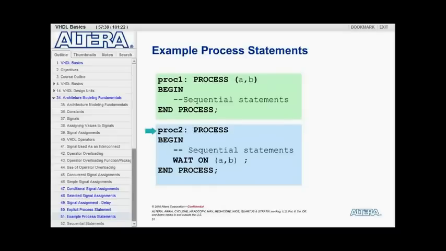In the second example, process 2, this example does not have a sensitivity list, so this process begins executing immediately at the start of simulation. Again, the statements inside are executed sequentially. This time, when the process reaches the end, a wait on statement is seen. This wait on statement forces the process to wait until A or B transitions before the process loops around and begins executing again. While the behavior of these two processes may seem different, they are actually identical.